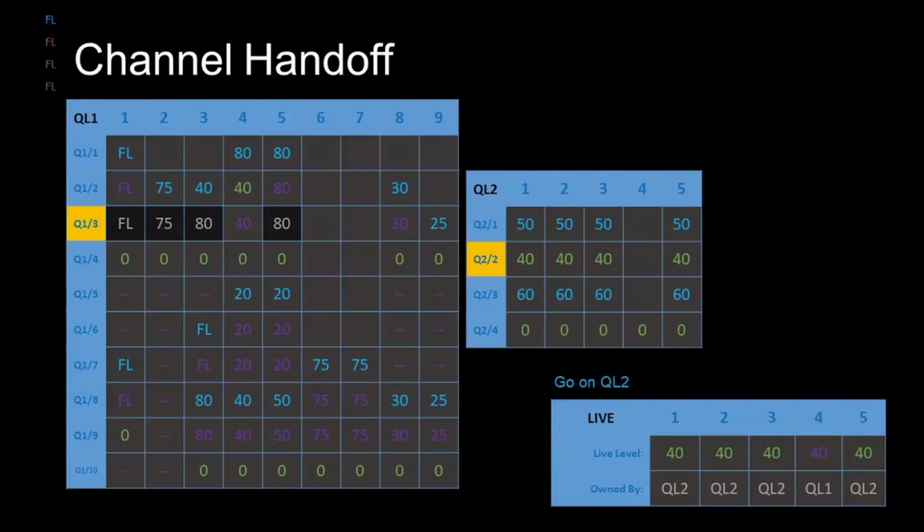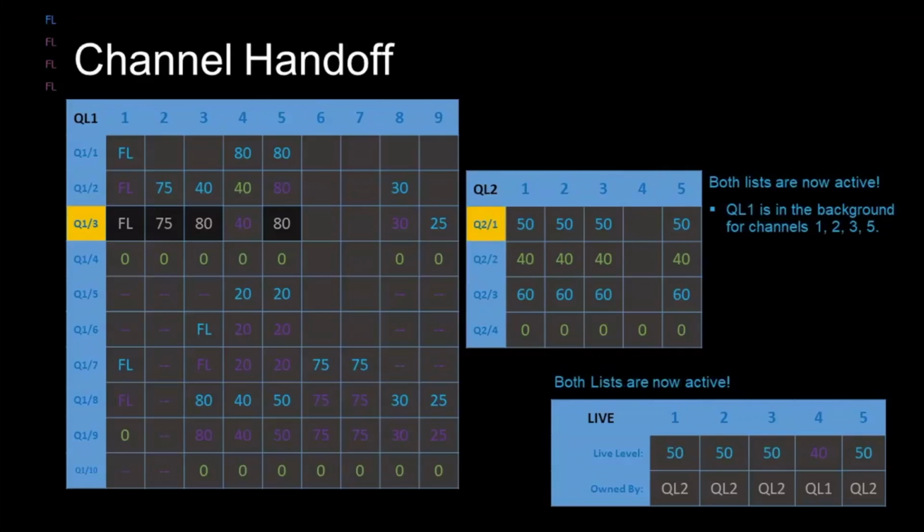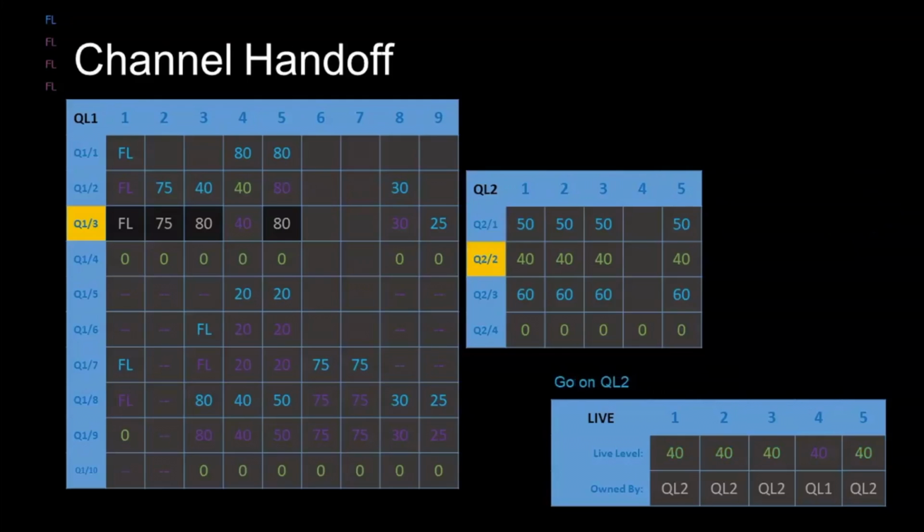So I hope that's clear, right? Queue list 1 is still active. Q1/3 is still active. Queue list 2 is now active and has stolen ownership of 4 of those channels. If I hit go on queue list 2, those channels change, but again, channel 4 doesn't change because queue list 1 still has ownership of it. I've given those channels new move instructions from queue list 2, Q2, but I haven't given any move instructions to channel 4, so it stays where it is. Channels 6 through 9 were never owned by this queue list, so they also don't change.